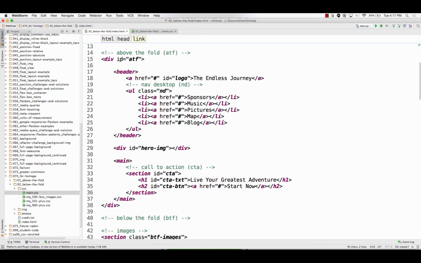Fill up the browser window, 100% of the viewport. Fill that up. And then I put this flex container column, so each of these things will be a column. I have my header, I have this hero image, and then I have main.